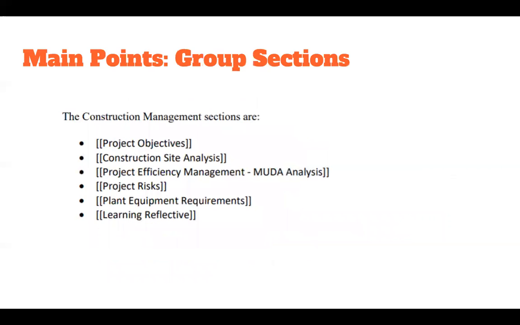But yeah, moving on to the next section. These are the group sections listed on the screen, which I'll go through in a bit more detail and a bit more depth later on in the video.